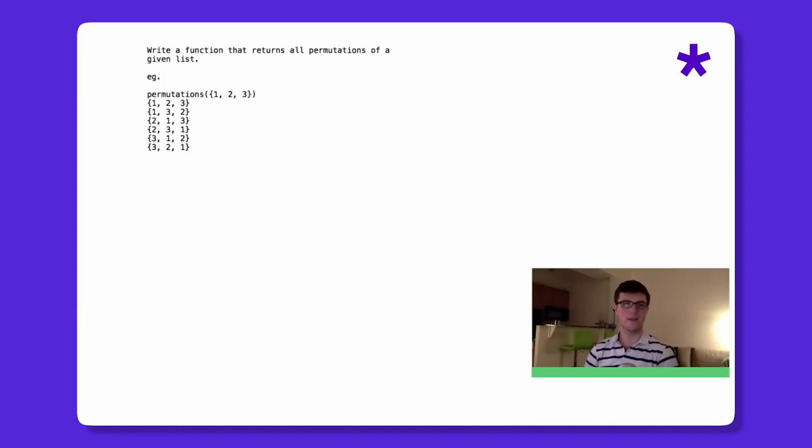Hey everyone! So today we're going to do a fun problem and we're going to try and find all of the permutations for a given input. So for example, the input here is a list of integers, which is 1, 2, 3. And as you can see, the output is all of the different ways that we can rearrange those integers. So we're going to go ahead and dive right into this problem.